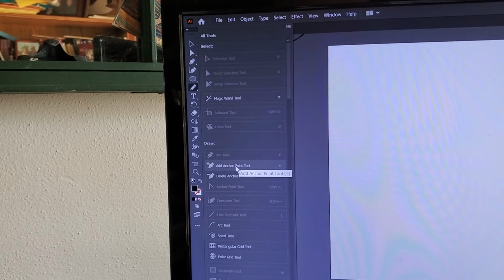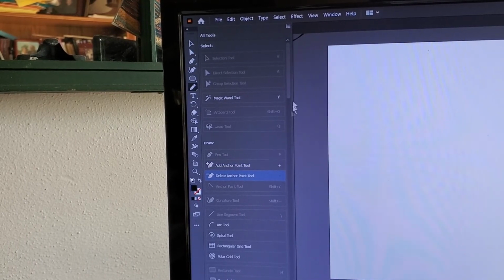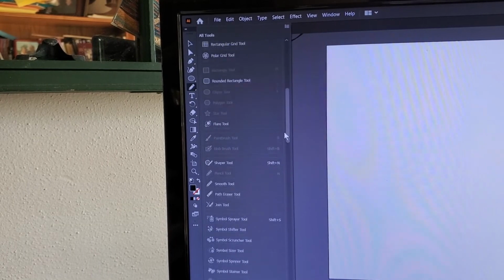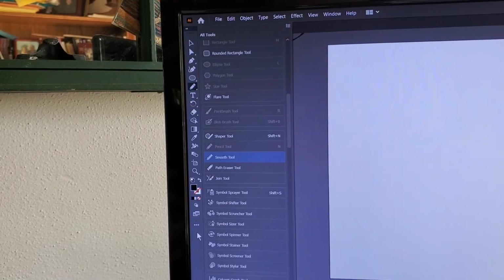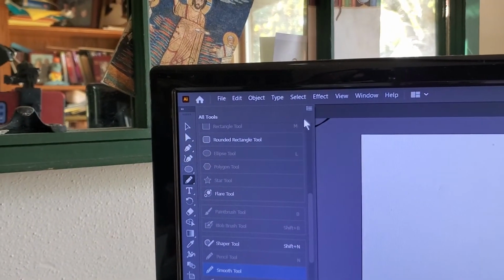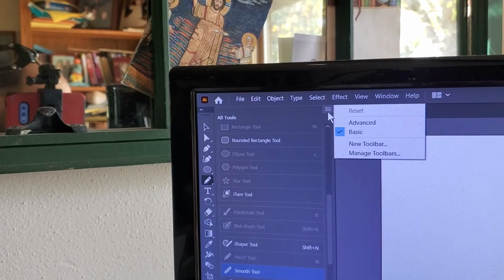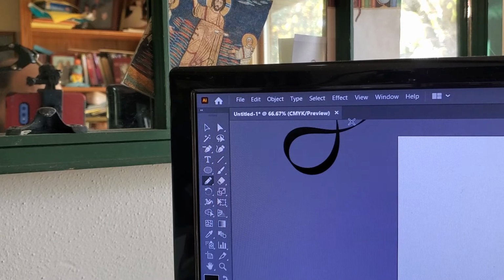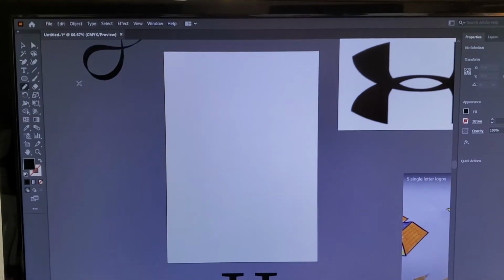So what I'm going to do is click on this one that says Add Anchor Point. I'm going to bring that to here. I'm going to go Delete Anchor Point. I'm going to bring that to here. And then I'm going to scroll down and grab something called the Smooth tool and bring it to here. Now it looks like nothing happened. So now what you need to do is go up to the top here, click on this little thing, and go to Advanced. And what it'll do is add those tools that weren't previously there, okay?